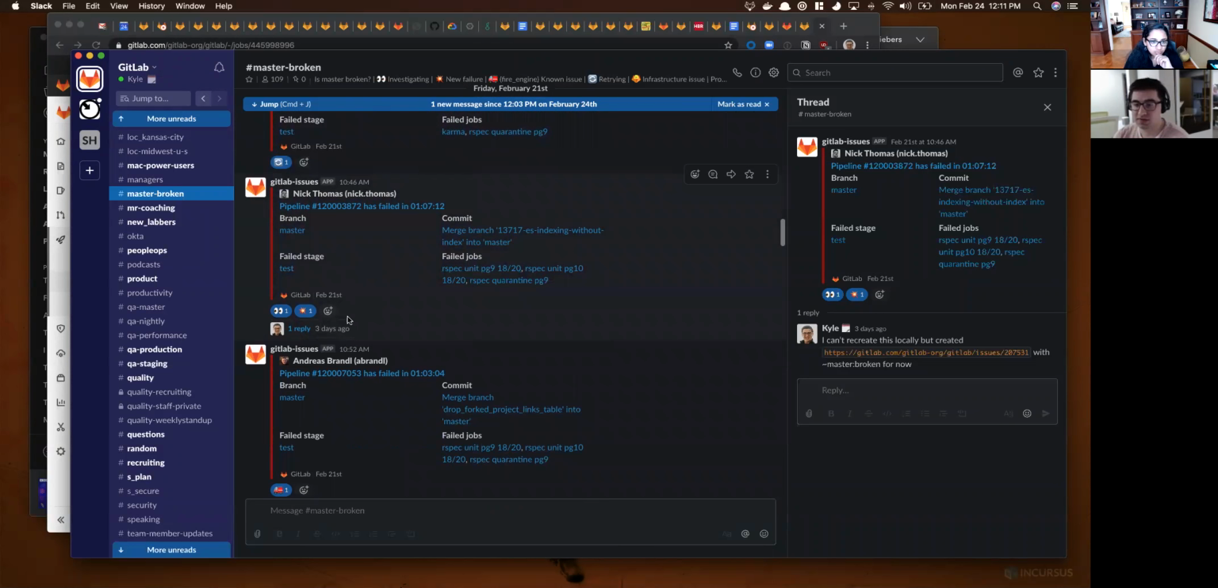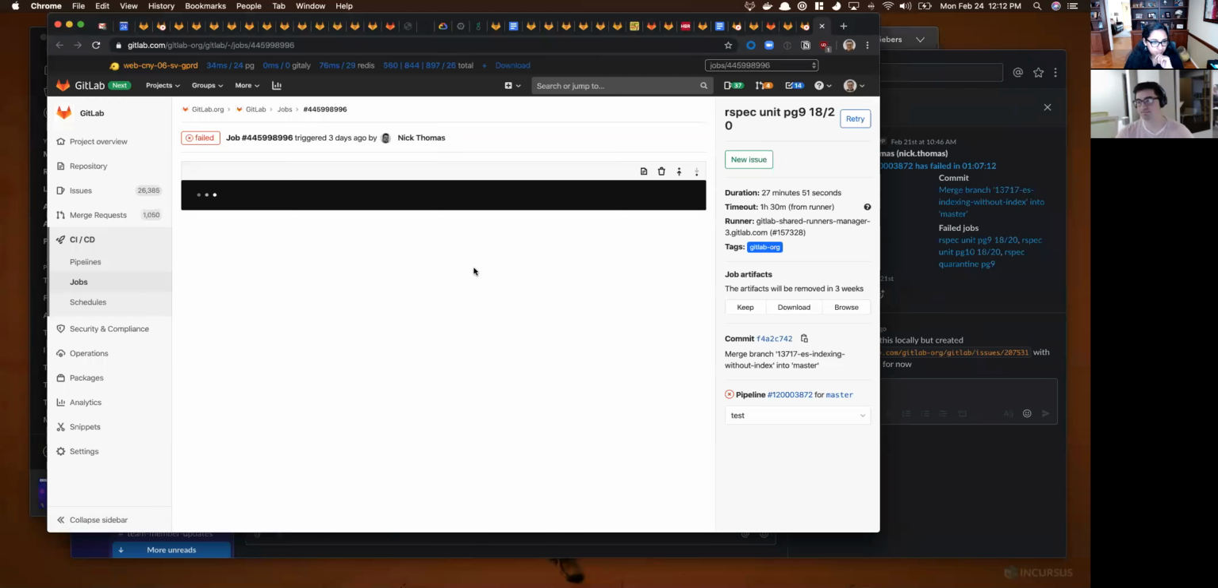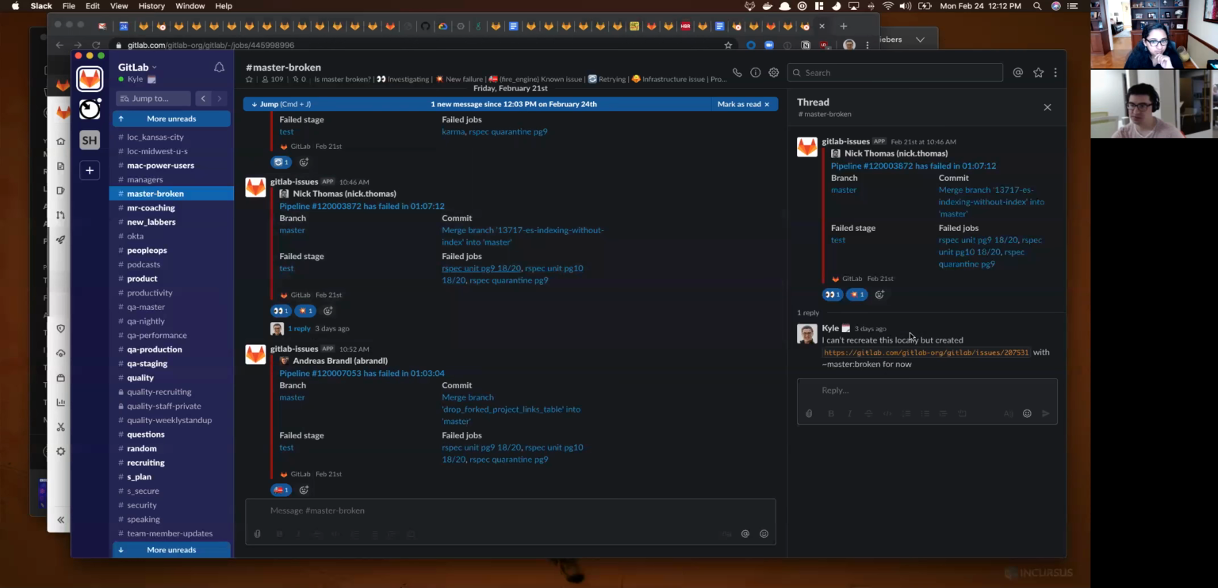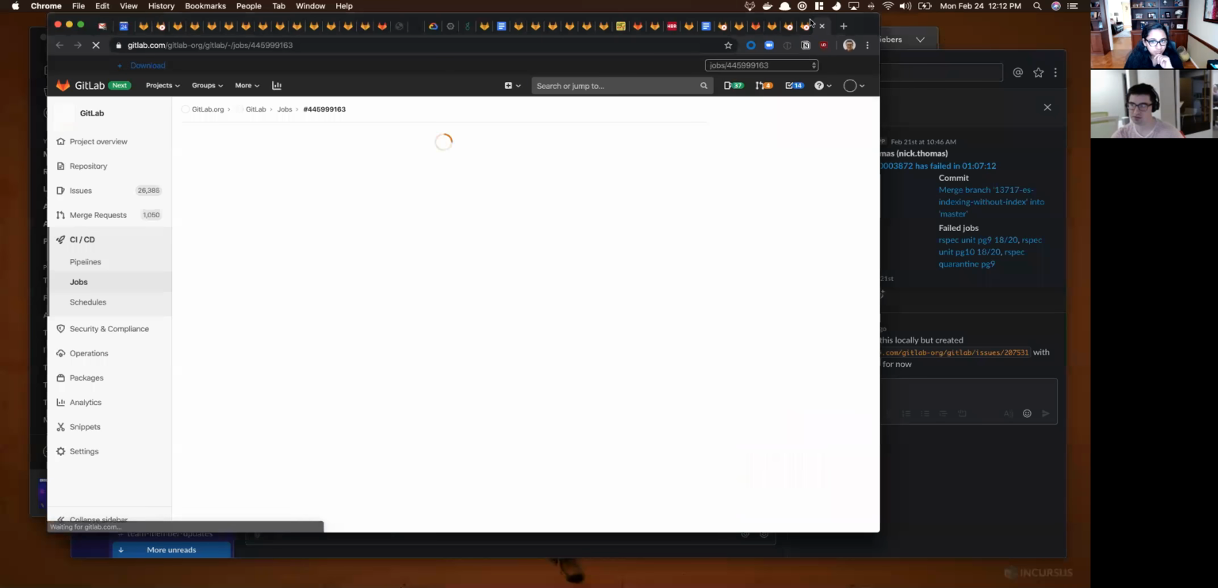So in this failure, I signaled I'm looking at this because it was very different from a failure before, and the same job failed in multiple different test runs. 18 of 20 failed for PG9, 18 of 20 failed for PG10, which is a pretty good indication that there's a real failure in here. So I signaled that I'm looking at it with the eyes, and then I opened it up, and I took a look at the failures in both jobs to make sure they were the same.